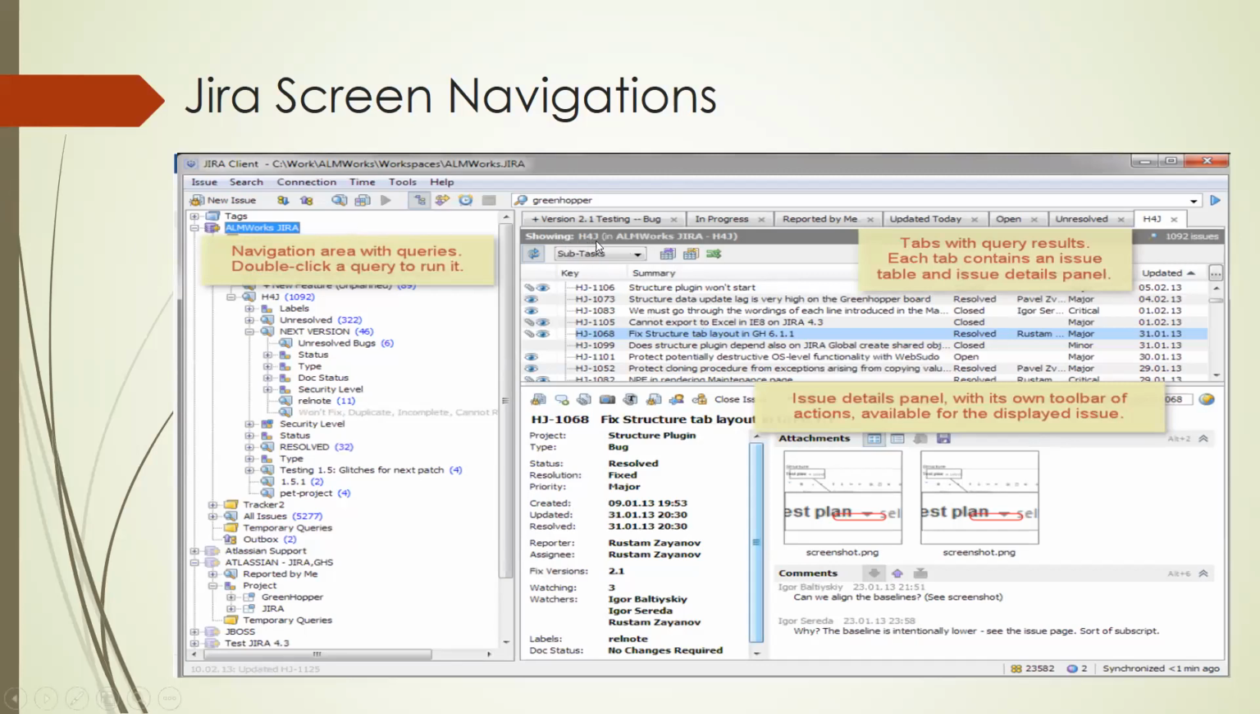If you see, showing H43 in ALM works Jira, H4J is the name given. Structure plugin won't start. Structure data update lag is very high on the Groundhopper board. These are the issues which are currently happening. How many of them are resolved or closed? You can see on the right side, the first Groundhopper board is resolved. Next two are closed. Third, fourth is again resolved. So this is how you'll get to know the status. How critical it is will be reflected in the fifth section. It will tell about critical, major, minor, or whatever. So this will reflect the status on this one.